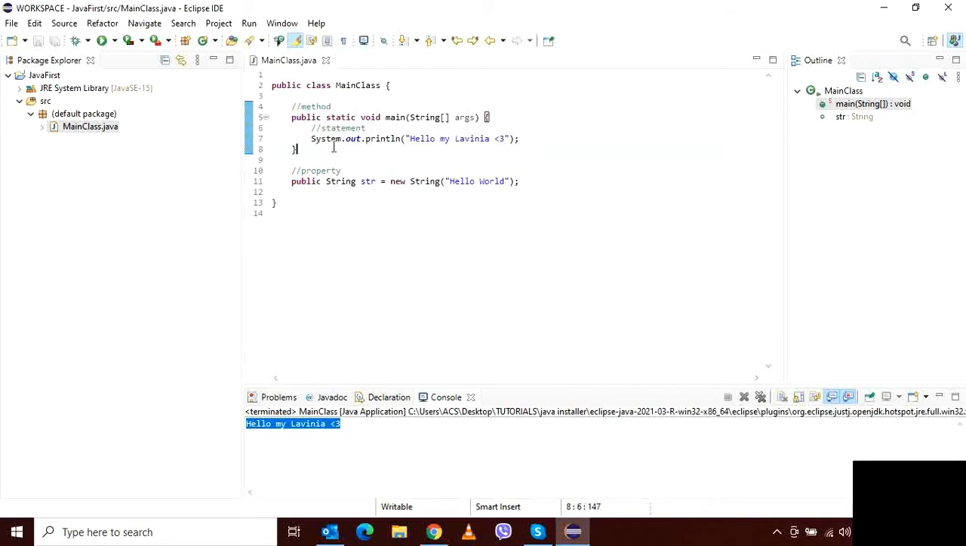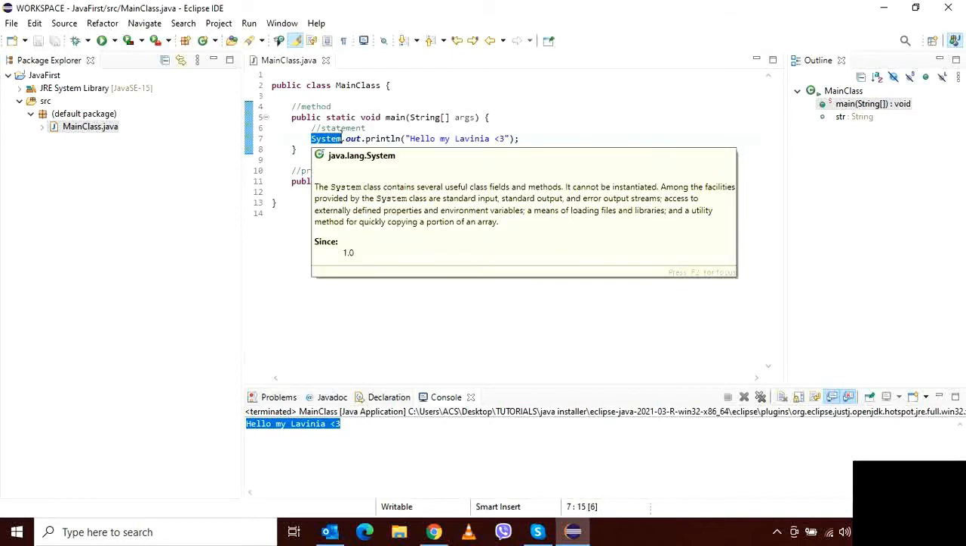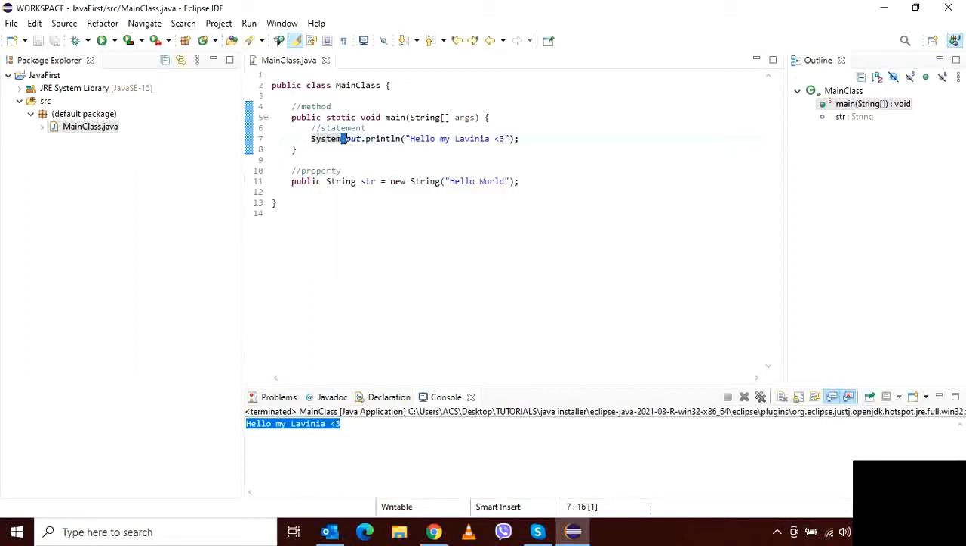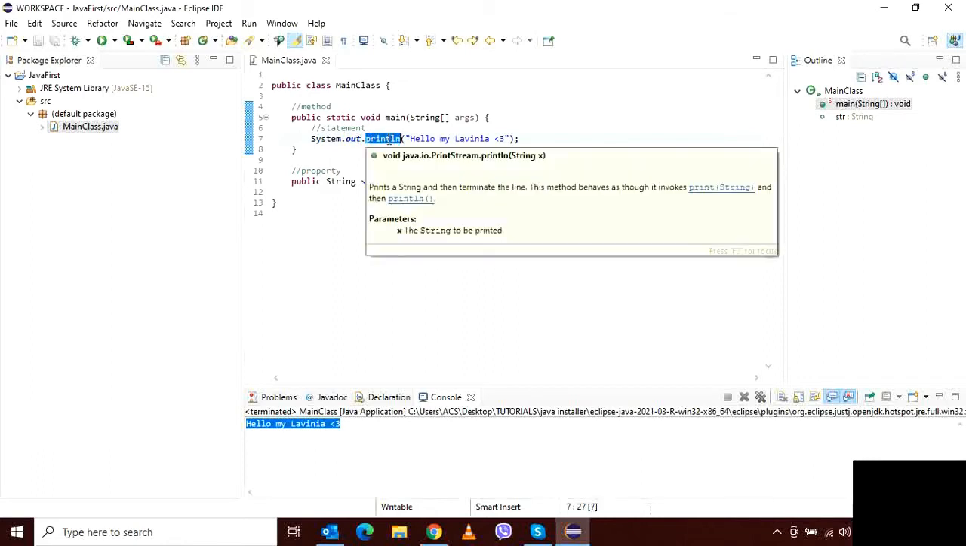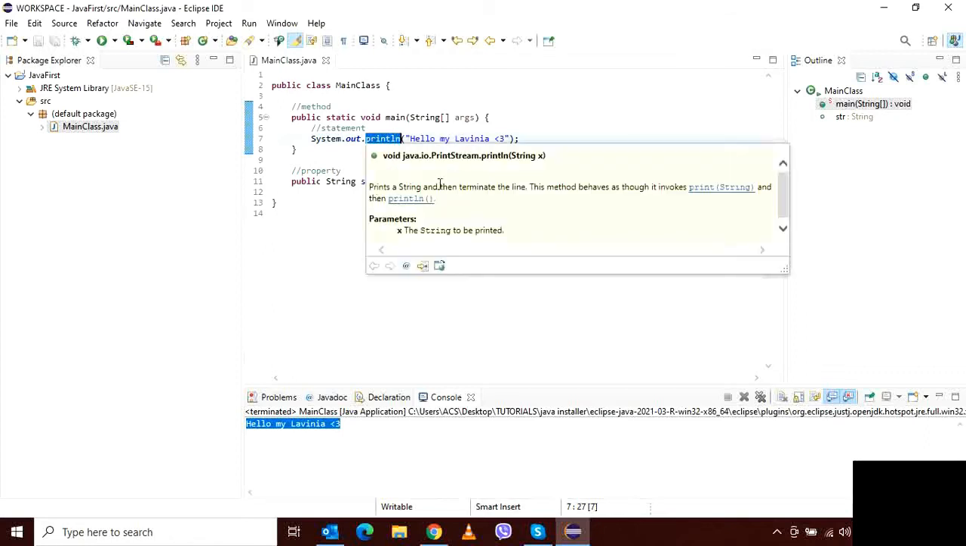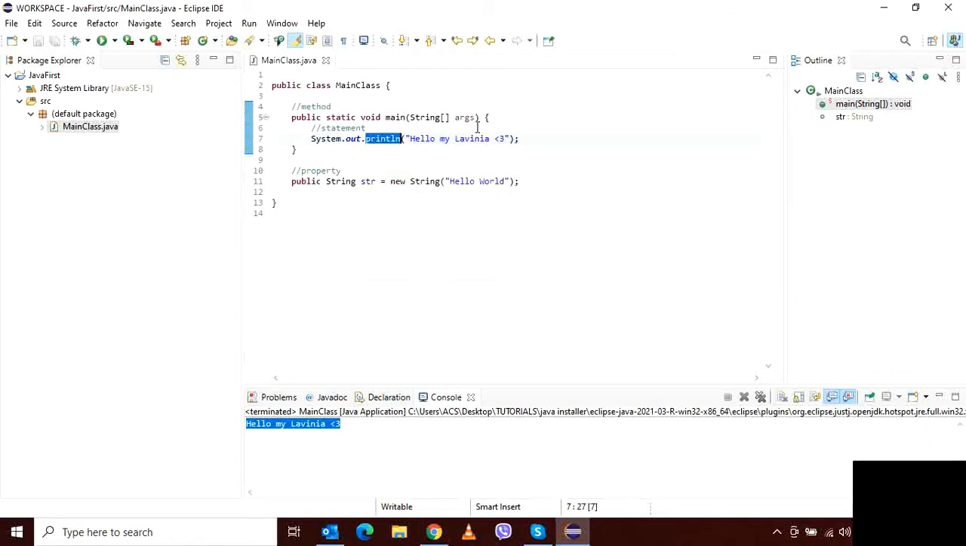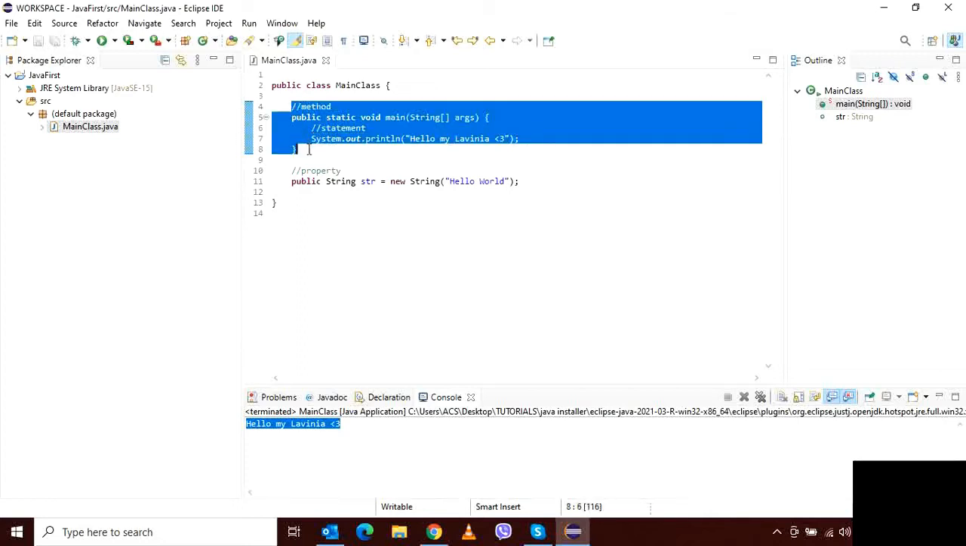Remember I told you earlier that this is our system class. And to access the members of this system class, we need to put a dot on it. So the dot is like trying to access the members. And then we have accessed the members of this system class. We have accessed out. And this out also has a member called print line. So when you hover over them, you can read what they are doing. So this prints a string and then terminates the line. All you have to understand here is that all of it is nesting. So we have classes, and then these classes have their members. So these members can either be methods or properties.